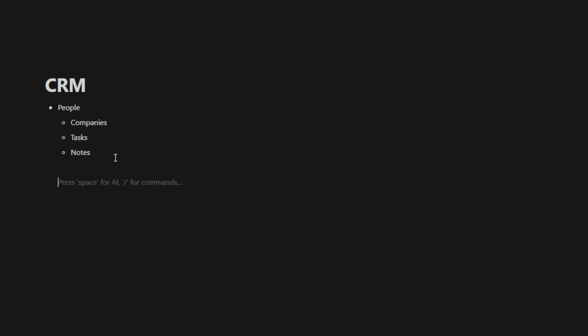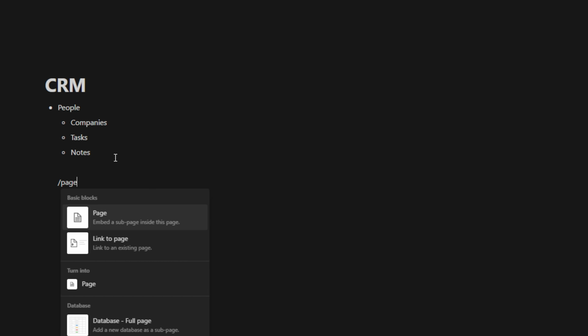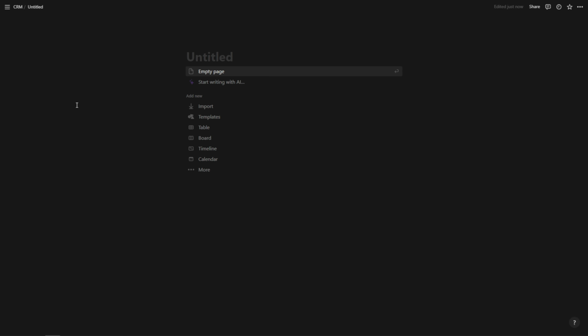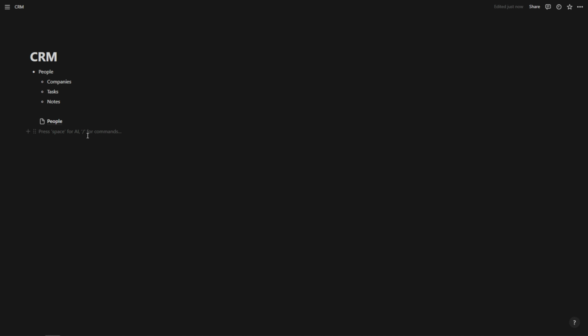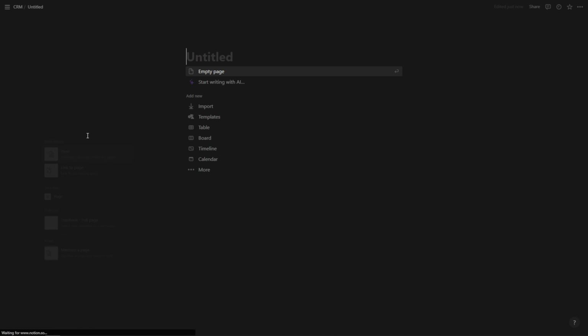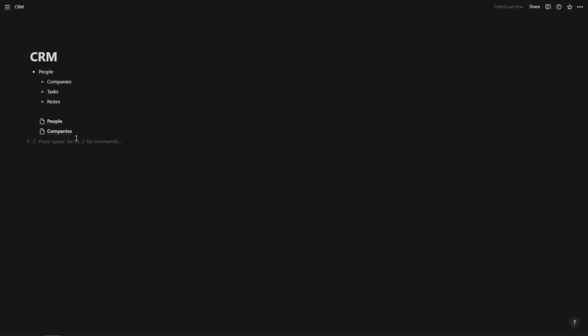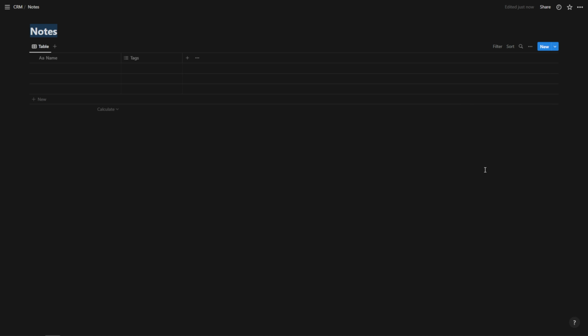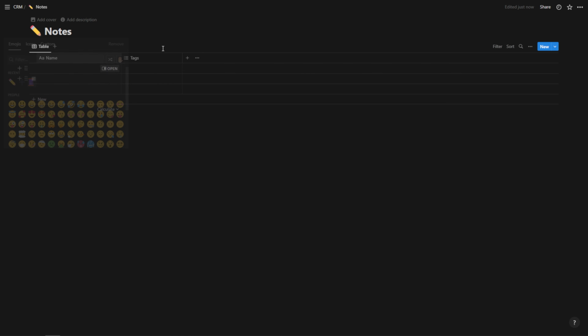So let's go ahead and hit slash and type page, hit enter, and then you can call this one people. Go back to your CRM, slash page, enter, companies, slash page, enter, tasks, slash page, enter, notes. Okay, and we're going to hit table on notes, new database, and we're just going to call it notes. I'm going to add a pencil icon just to make it look a bit nicer.